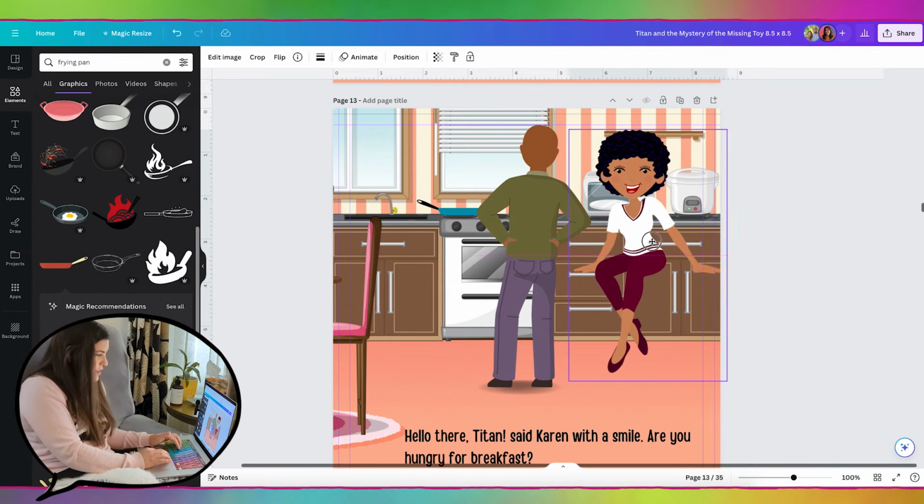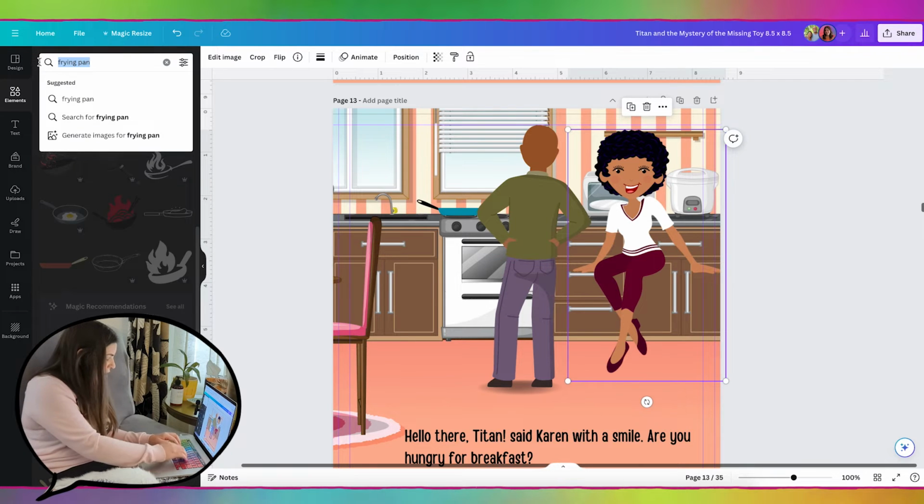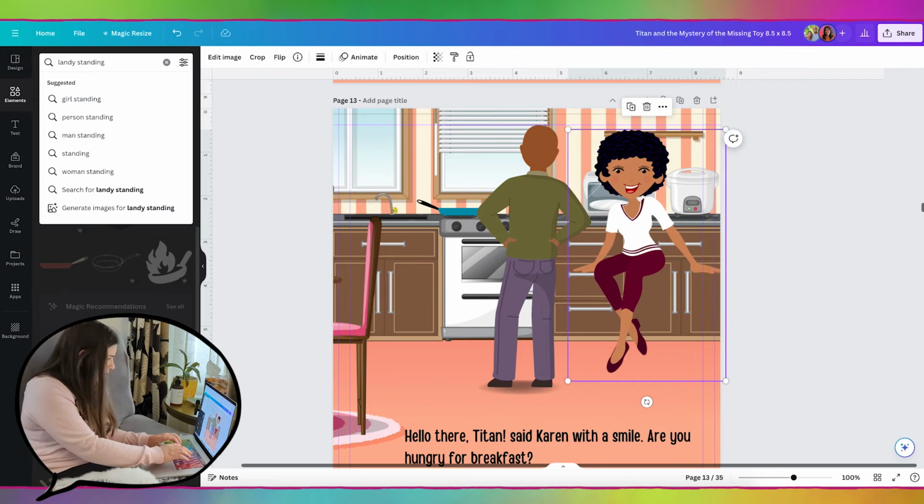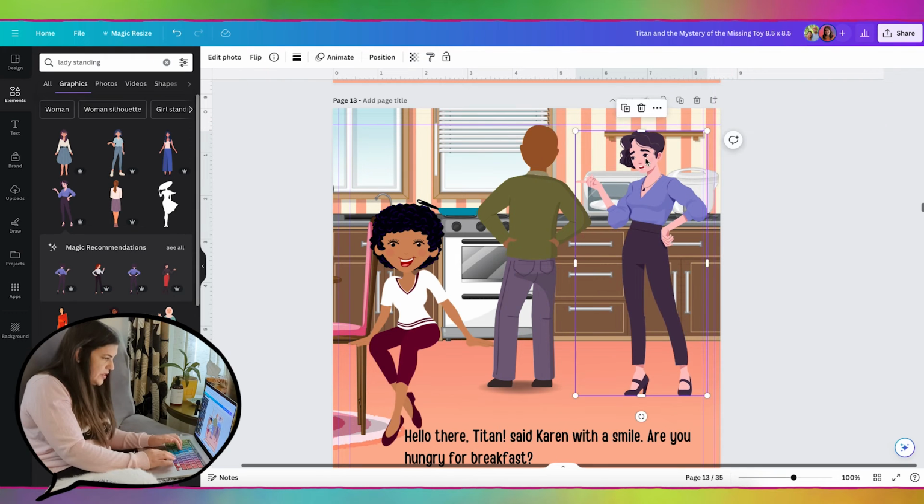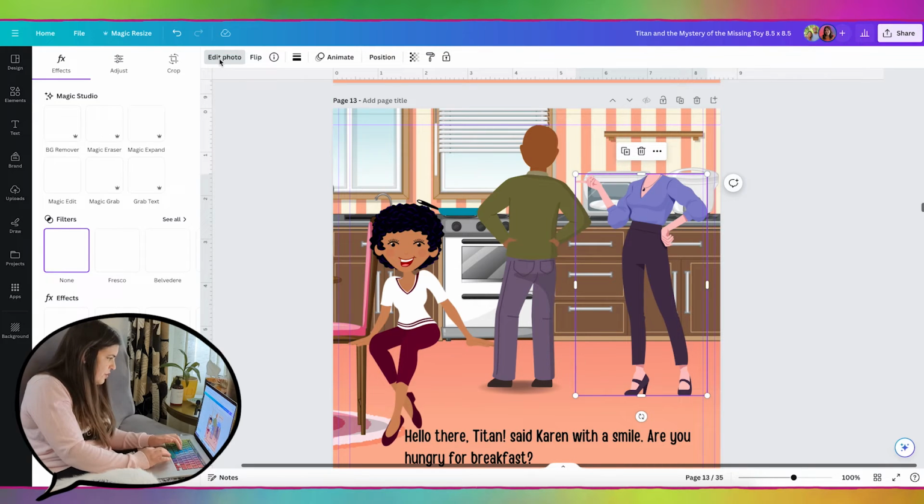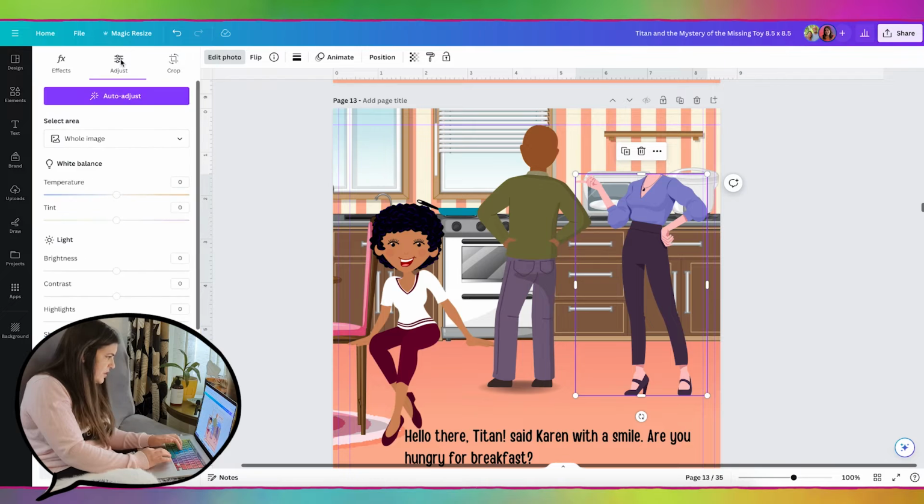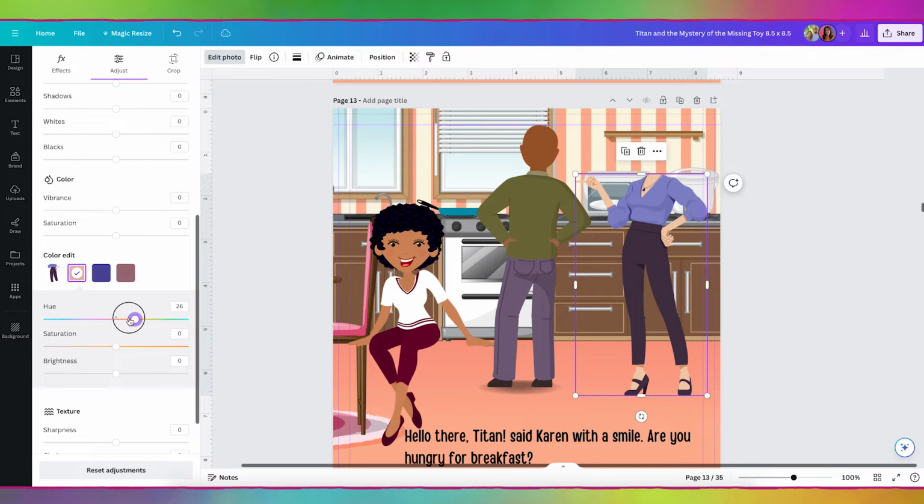Now we're just going to have Karen standing next to him sipping a cup of coffee. So let's have Lady standing. I found this person here, which has short hair, which is nice because then I can just crop the head off and use Karen's head. But I will definitely need to change the color of the skin here. So let's go to edit photo, adjust, color edit, and this very light pink skin, we're going to have to see if we can make it brown.